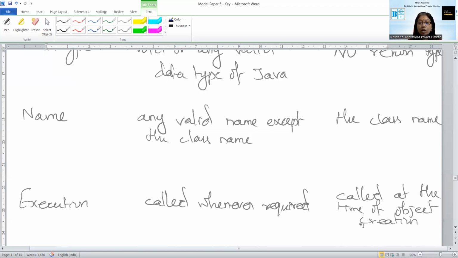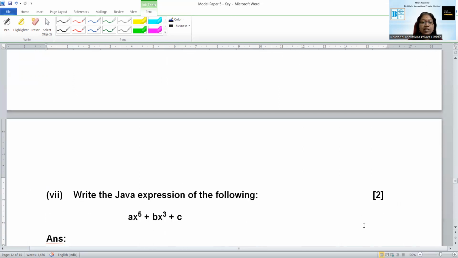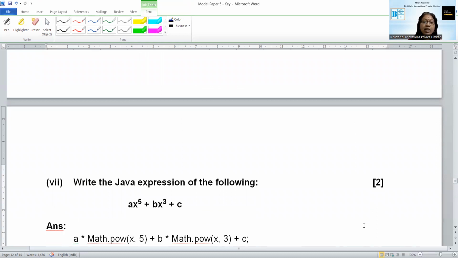And the constructors are called at the time of object creation, only at the time of object creation. Java expression of the following: a x power 5 plus b x power 3 plus c. It should be a double value by the end because you are going to use the math formula over here, right?